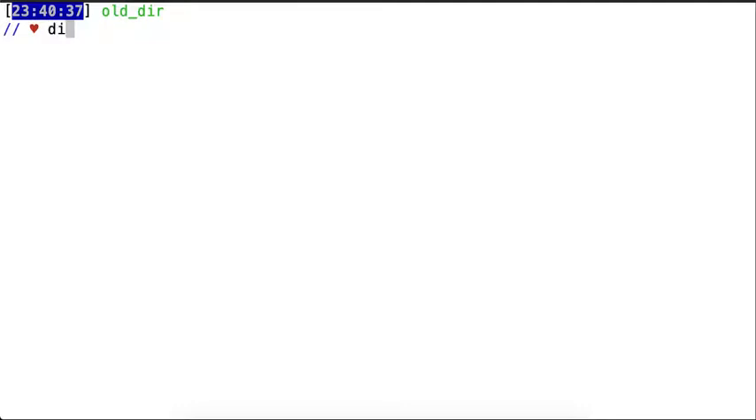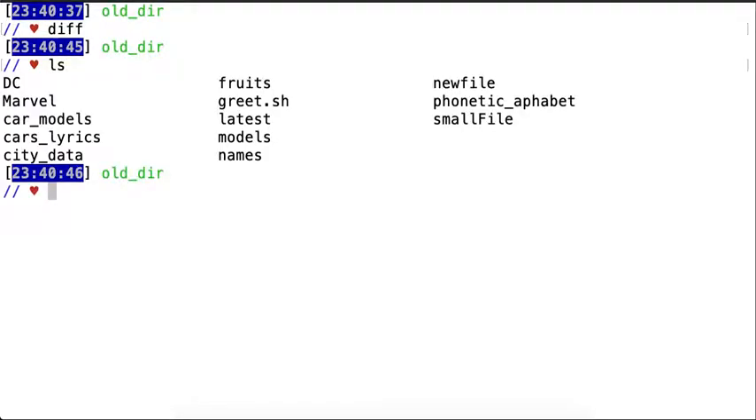Now we will learn the diff command. The diff command helps you find the difference between two files. There might be files which look similar, or you know that they were created at different times and there is some difference, but you want to know quickly what the difference is.